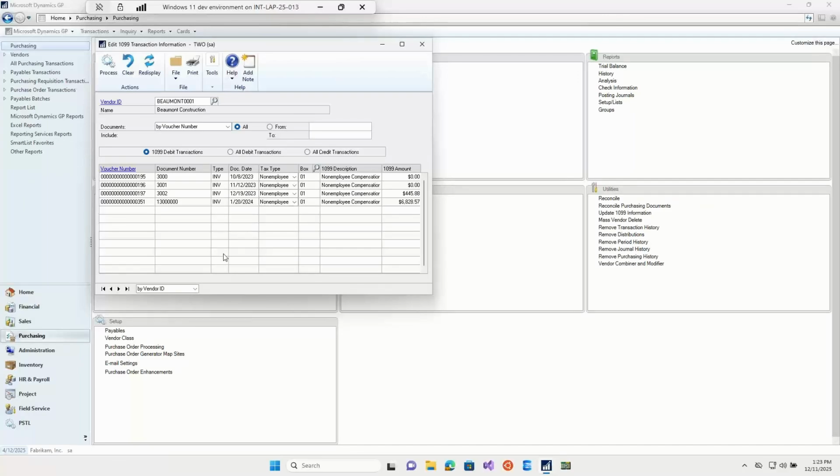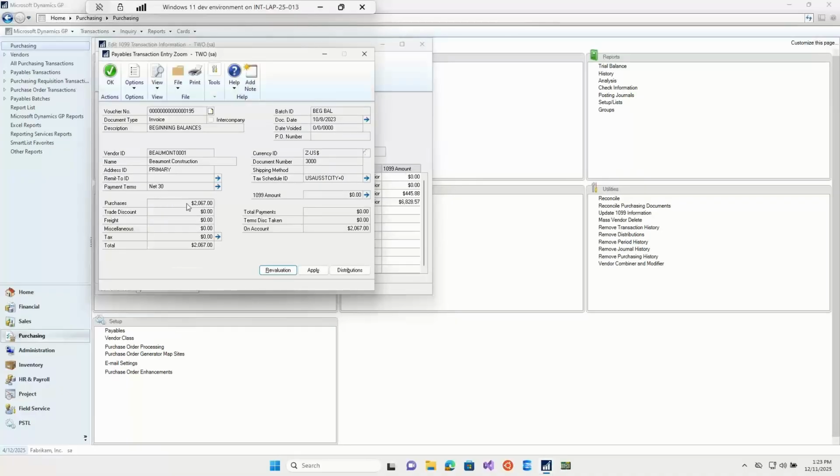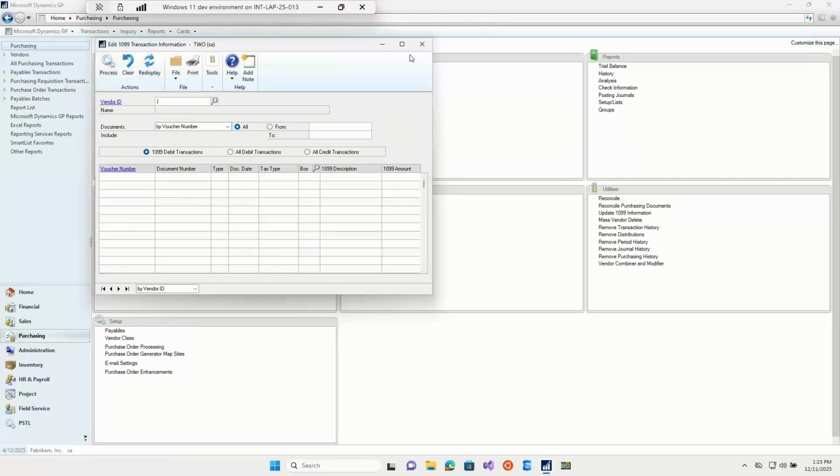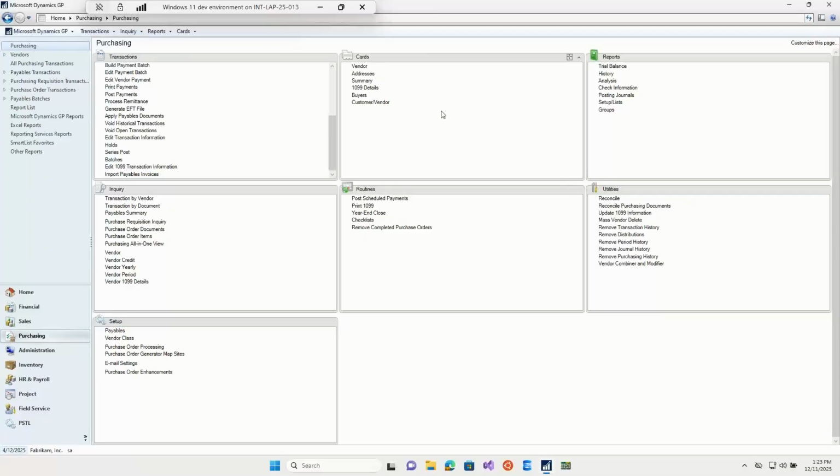So we can bring up a vendor. Maybe it's a vendor that was set to a 1099 mid-year, so half their transactions were 1099, half were not. You could come in here, find out what the transaction was for, how much it was for, and update this to be the 1099 amount and then process. It'll update the transaction.